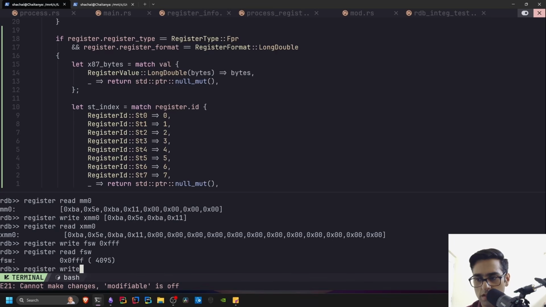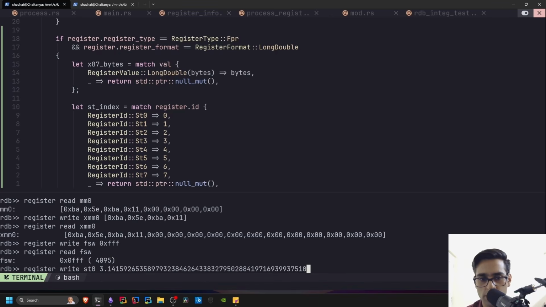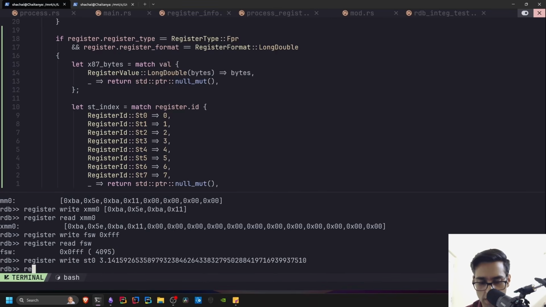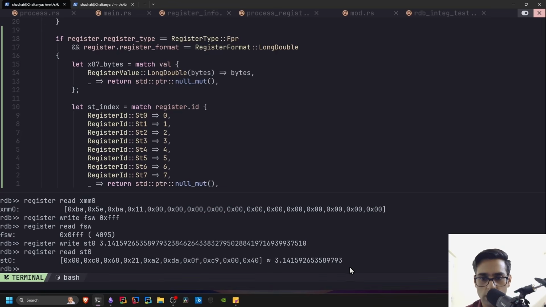Register write st0, and we'll write a long double value of pi. And I told you in this format there will be some precision loss, and you will be able to see that. So there is going to be some precision loss when we read from it. Register read st0. So see, some precision was lost. We do not have anything after this 3 right here, but that was expected.